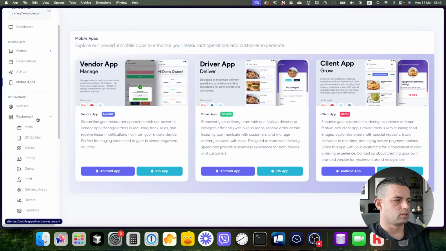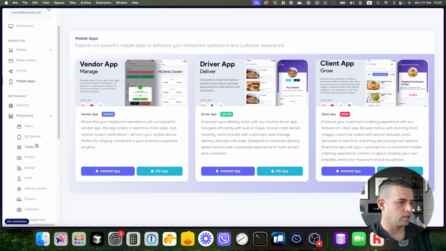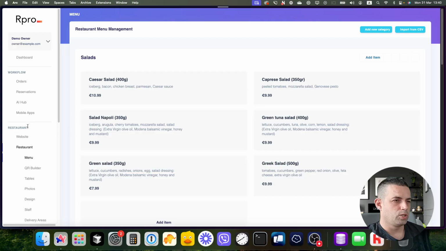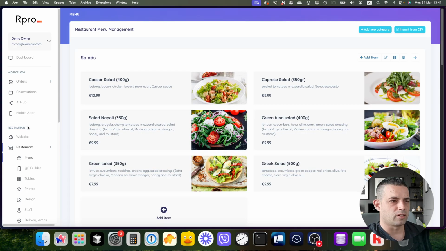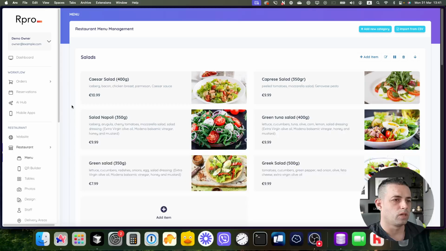The restaurant section is where we manage what we have inside the menu, information about our system and things like that. So let's go inside the menu. We have worked on this for years now, and we have made it, I think, the best in all the industry.